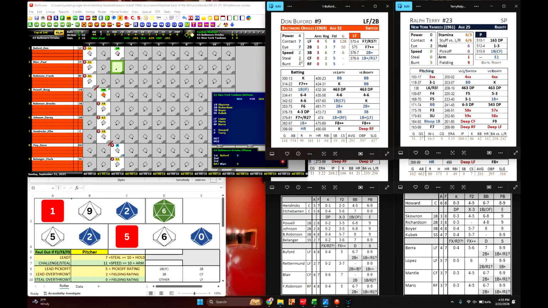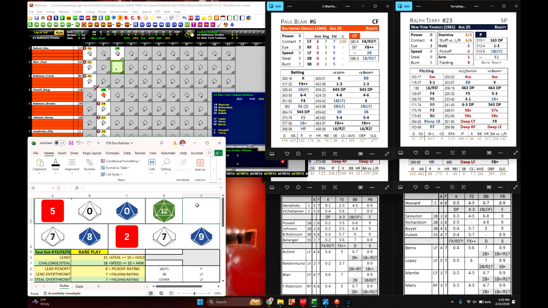And he is going to look to see about stealing. Let's see if he gets a lead. 7 plus steal is a 14, but 10 plus 6 is 16. So he does not get a good lead. Stays put. That brings up Paul Blair.